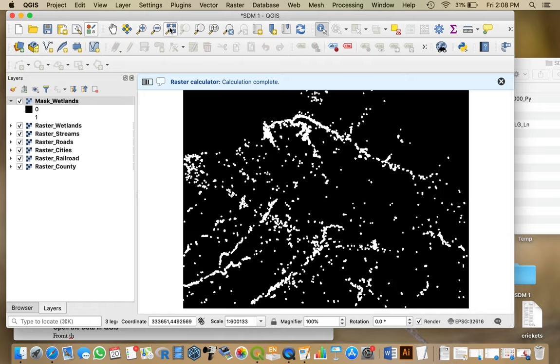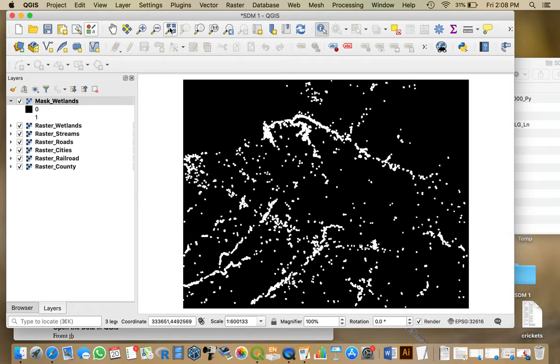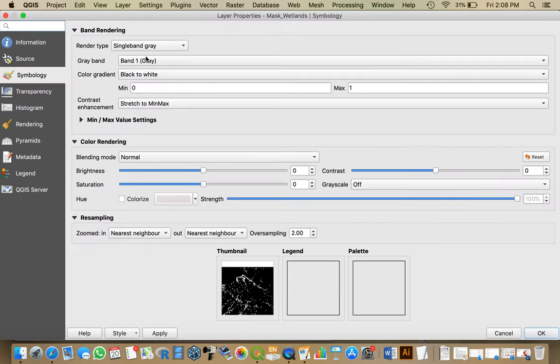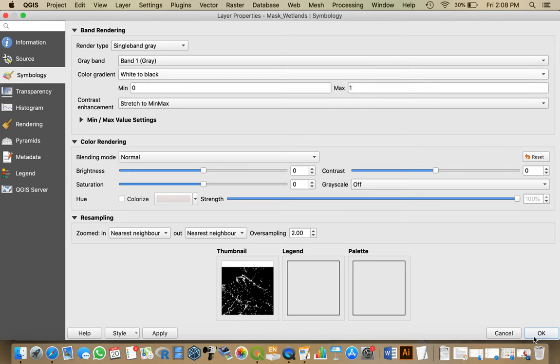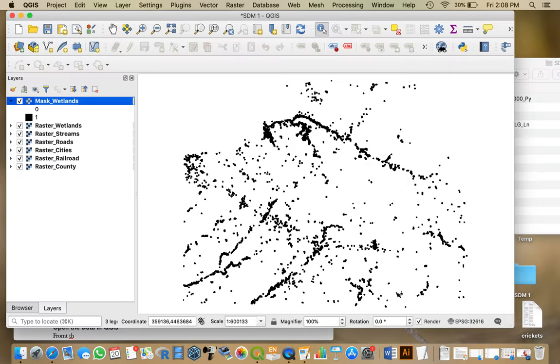So all of my places that are white are good potential habitat, and all of my places that are black are not good potential habitat. That's a little bit backwards. I'm going to change this. So black is where it is good habitat, and white is where it is not good habitat. So remember that we want to be within 200 meters of all wet areas.